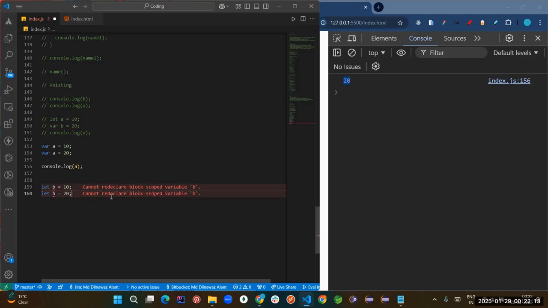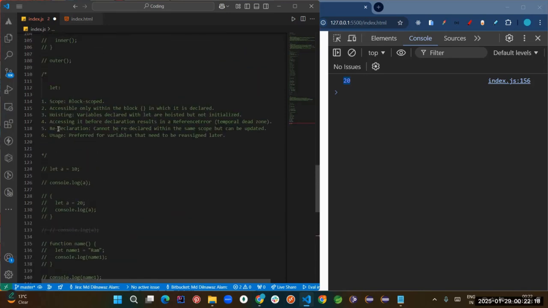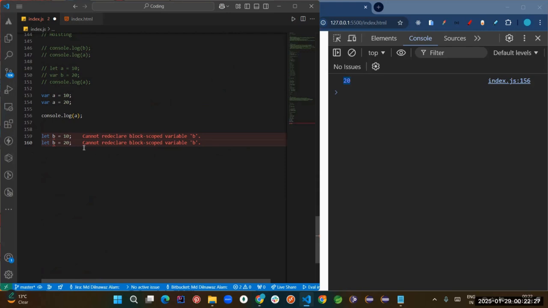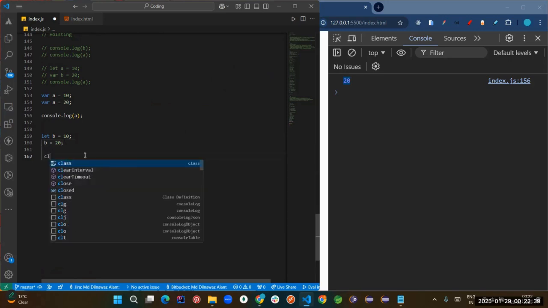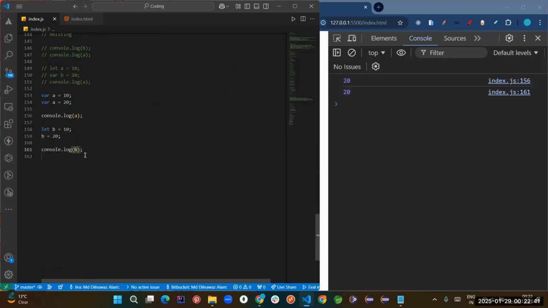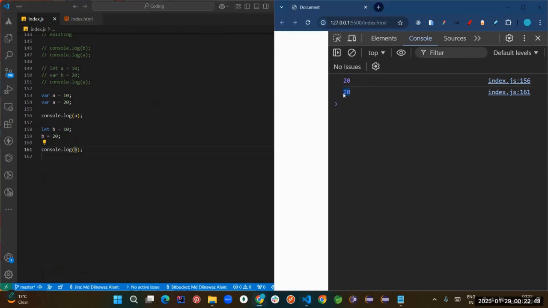You can see, cannot redeclare block-scoped variable b. So here at line number 5, redeclaration is not allowed within the same scope but it can be updated. So we cannot redeclare b again, but we can update it. So we have to remove this let. Yeah, it got updated, and if you console this b, you will get 20. Yeah, it's 20 at line number 161.